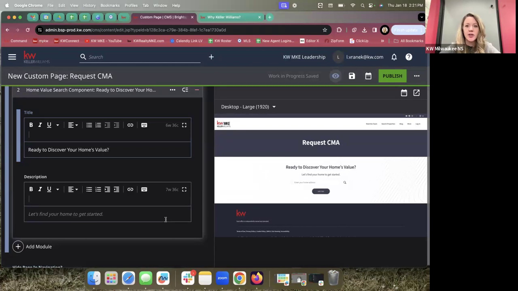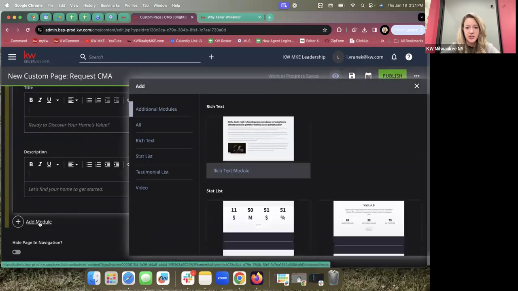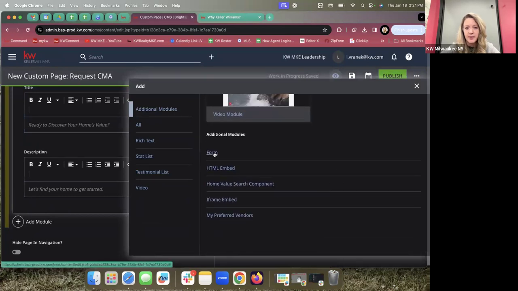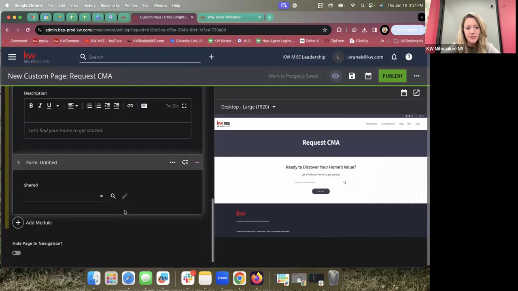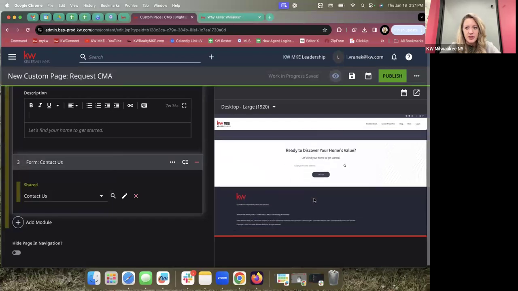If I wanted to build this page out a little bit more, you can always add in a contact form as well. So I could do something like, okay, I'm going to add another module, and I just want to add my contact form. And here's the form. There are different forms that you can create, but I just want the contact form. So again, I'm just clicking on this little drop down. Here's my contact form, and that should refresh here.